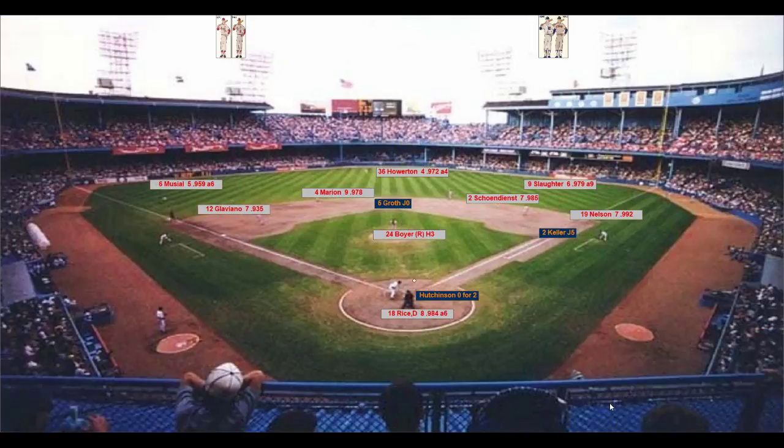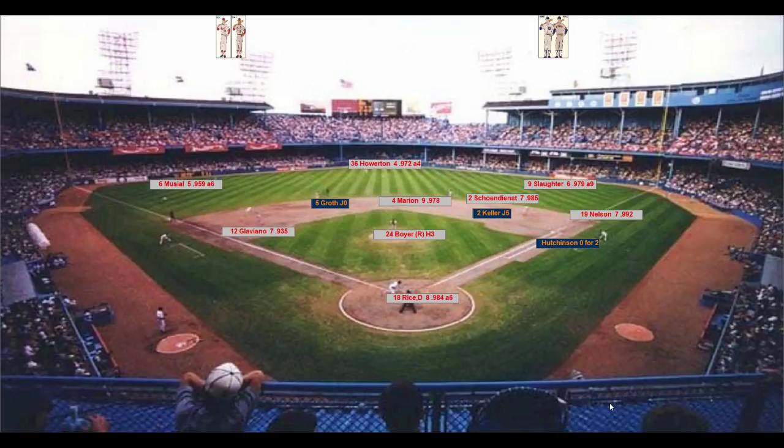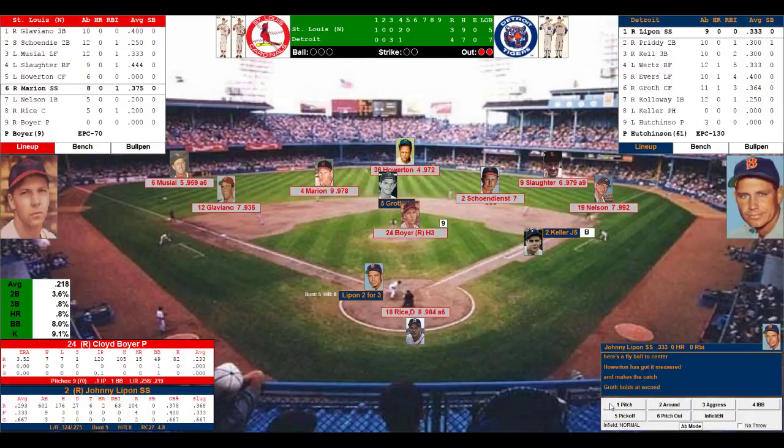Boyer works quickly. Here's the pitch. That's a fly ball to center field. Howerton going back at the wall, at the track. He makes the catch. Groff bluffs but does not tag as the throw comes back into Shane Dienst in the infield. So 2 outs, 2 on.